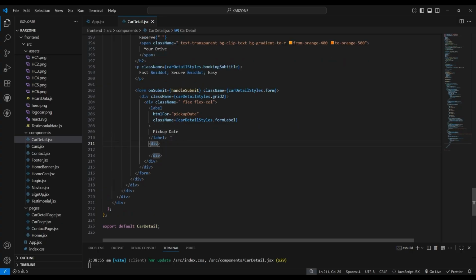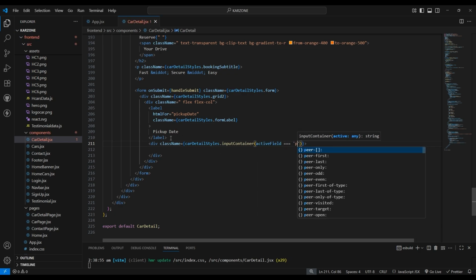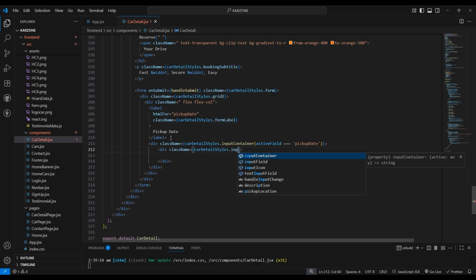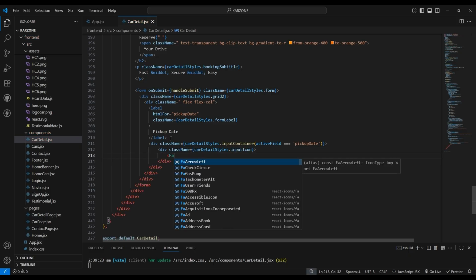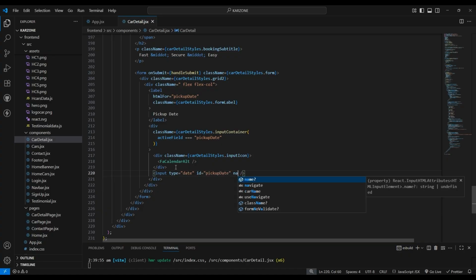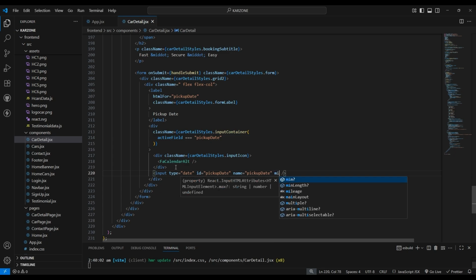and now after this, create a div tag, give class name. It will be carDetailsStyles.inputContainer, and inside this let's pass the activeField equals to pickupDate. Now let me just create another div tag, give class name. It will be carDetailsStyles.inputIcon, and let's give an icon here, that is FaCalendarAlt. And now after this, create an input tag, and inside this input tag, type of this tag will be date, then id here it will be pickupDate, then in name it will be again pickupDate, then for min it should be of today, as today will be.